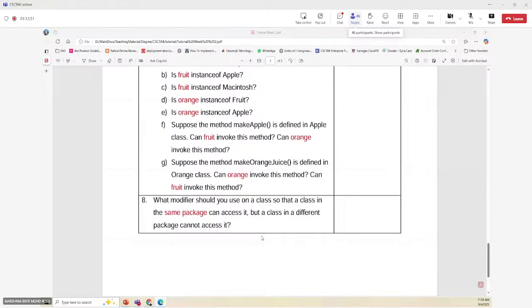Modifier. We use in package. Okay, we have done this one last week, right? Public, private. What else? Third. Okay, what modifier should you use on a class so that a class in the same package can access it, but a class in a different package cannot access it?